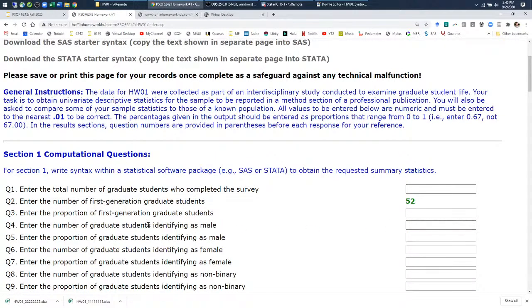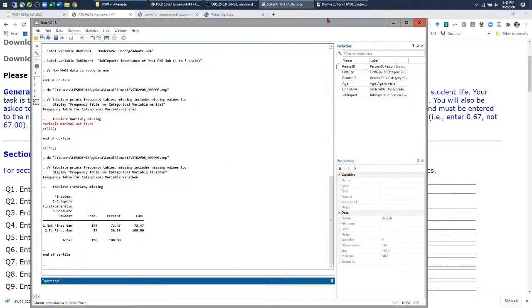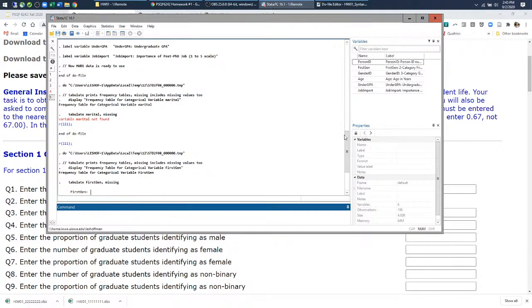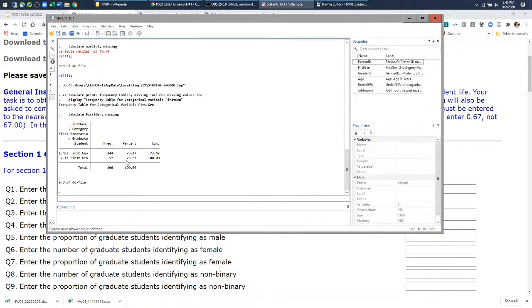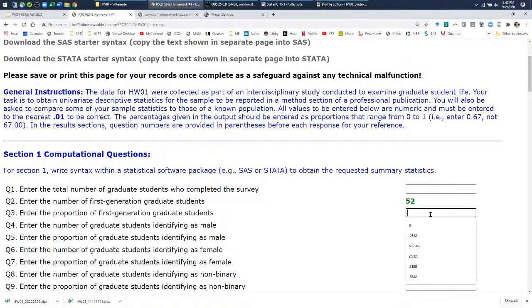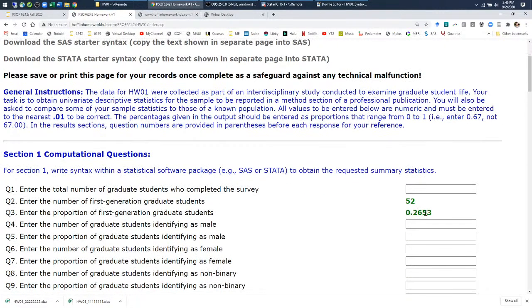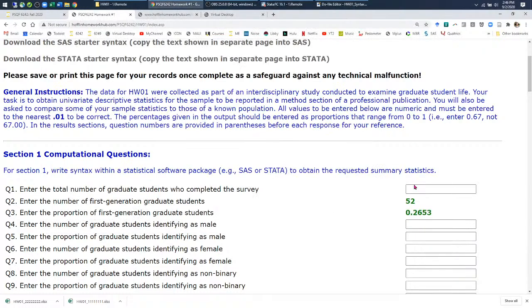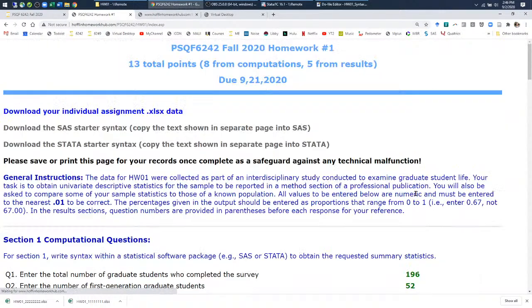Hallelujah. There we go. The proportion of first generation students is also given in the same output. Let me try to make sure that we can see this window a little better. It's 26.53%. Now, I can't enter that as 26.53%. What I need to do is enter it as 0.2653 because it's a proportion out of 1. That is going to be graded as correct. And there we go. And with respect to the total number of students, it tells me that my total is 196. So I can go ahead and type that up here. And there we go.